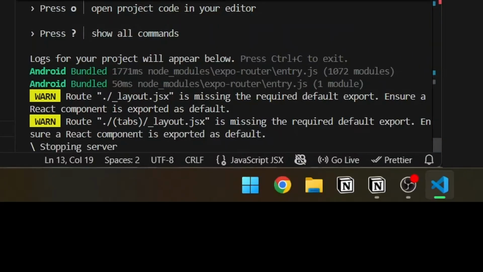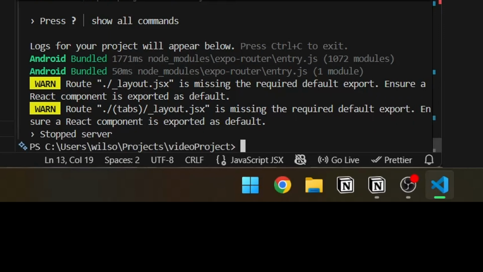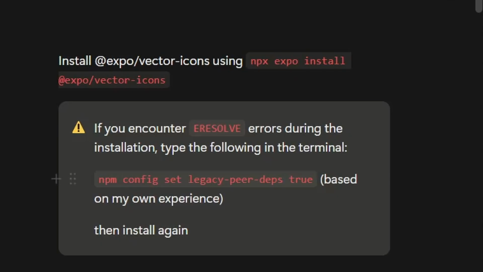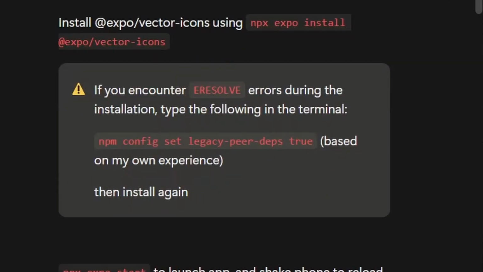So let's close this and do npx expo install @expo/vector-icons, and enter. Luckily I do not have an error, but if you did face this kind of error, you can do npm config set legacy-peer-deps equals to true. Based on my own experience, this works. And then you install the vector icons again.